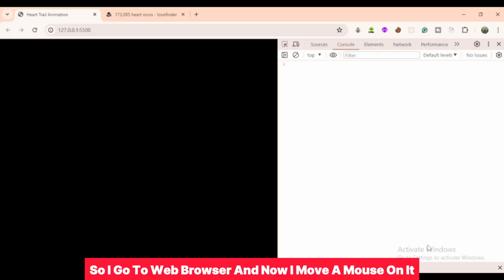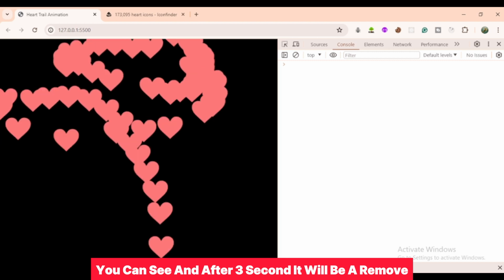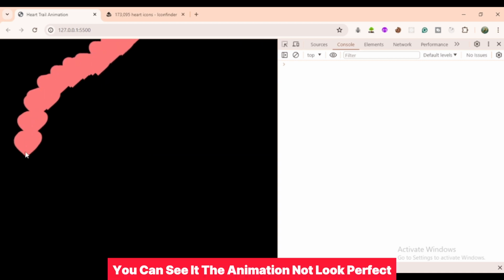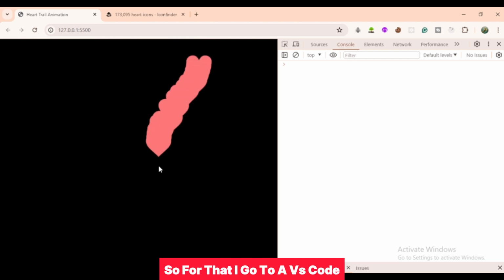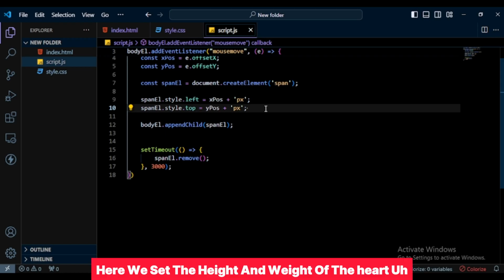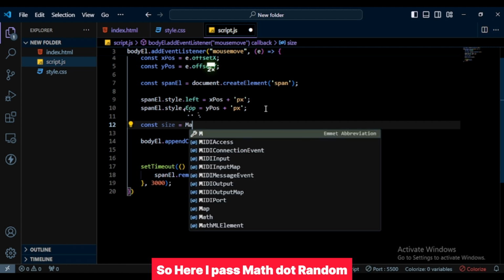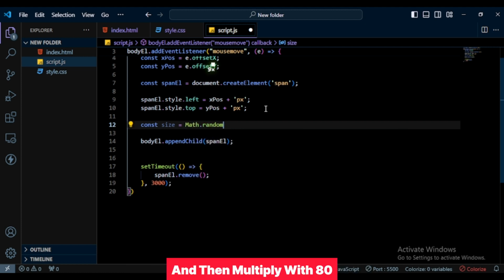So I go to a browser and now I move the mouse on it, you can see, and after 3 seconds it will be removed. Now you can see the animation does not look perfect. So for that, I go to VS Code. Here we set the height and width of the star. So for that, we generate a random height. So here I create a size variable, and in this we store a random height. So here I pass Math.random and then multiply with 80.